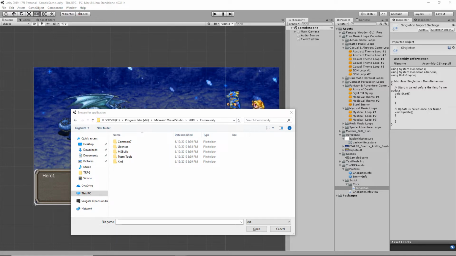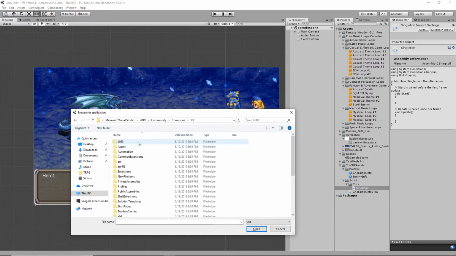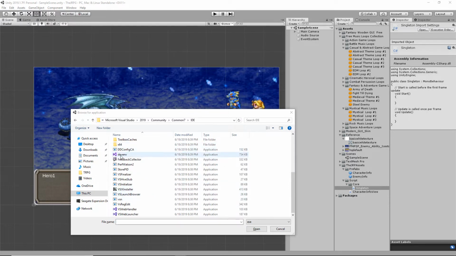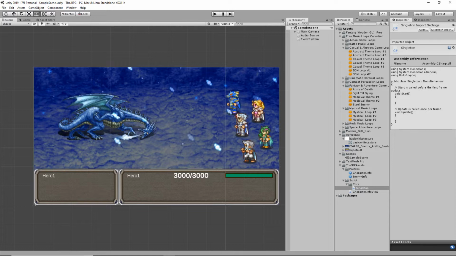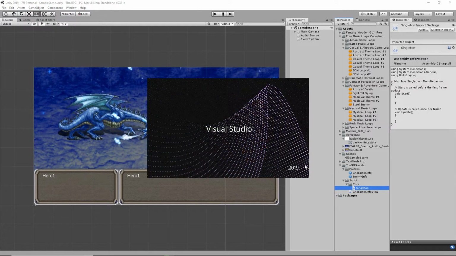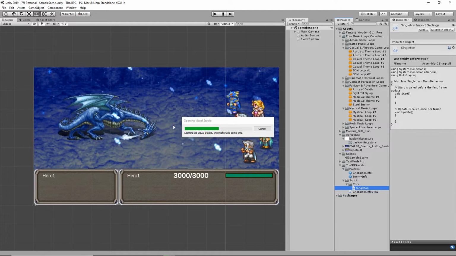I lost it. Oh, I didn't know I could do that. Community Commons 7. We're too far down the rabbit hole now. IDE. Dev Environment. I think it figured it out. Oh, it's beautiful. So happy.